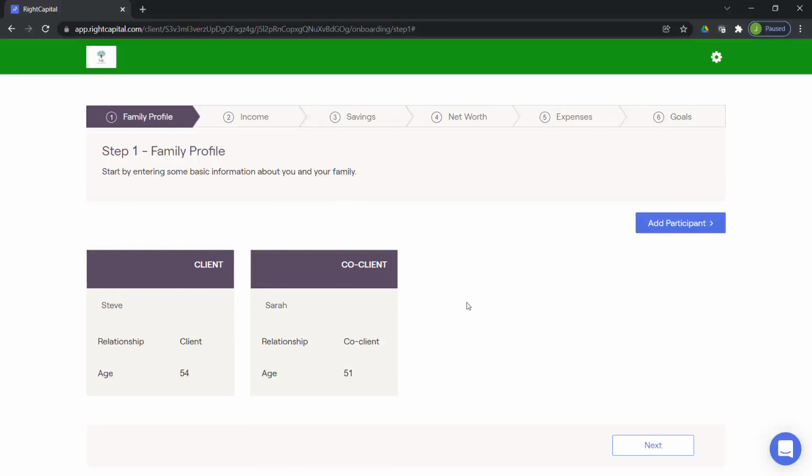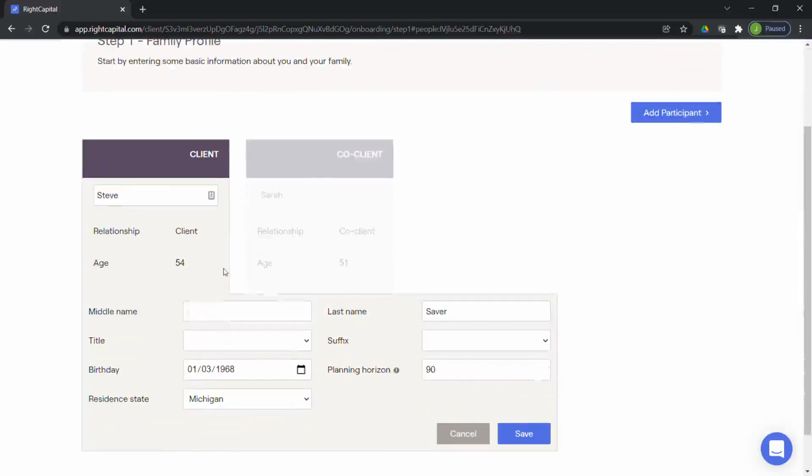So this is your home screen. When you receive your first email from me that asks you to log in, this is what you will get. And it asks you for 6 separate pieces of data, which I'm going to explain in detail on what information I need in there. But the first page asks for your personal data. So I've already started the process with Steve and Sarah Saver. And Steve put his name, his last name in. You enter your birth date, your state of residence, and then your planning horizon.